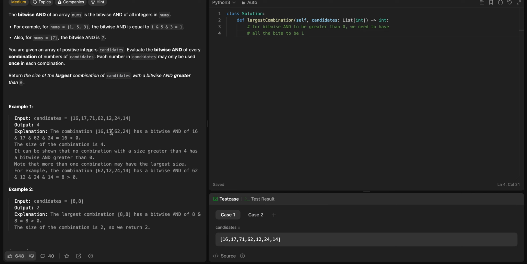16, 17, 62, 24. They have given this example. 16, 17, 62, 24. So it has got 1 0 0 0 0. Yeah, so the largest combination here, it seems, has to be, any combination would be greater than 0.